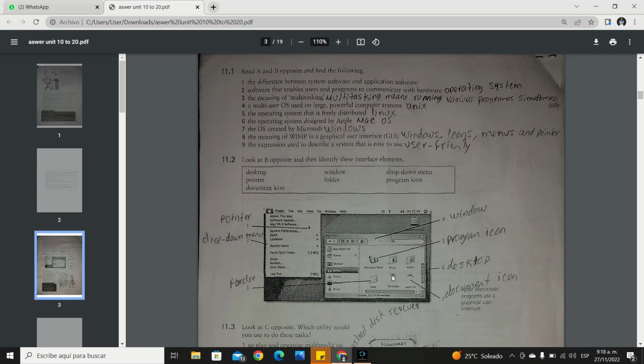Number 4. The operating system that is multi-user. It is the number 4. A multi-user OS used on large powerful computer systems. This is Unix. Number 5. The operating system that is freely distributed. This is Linux.